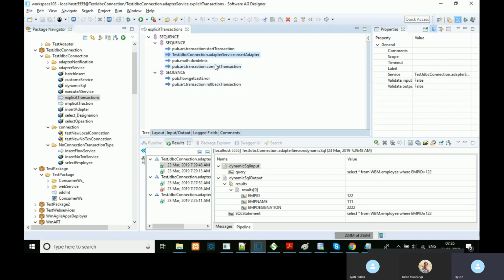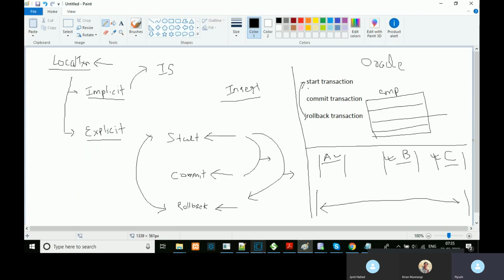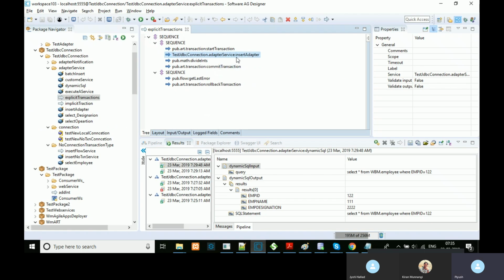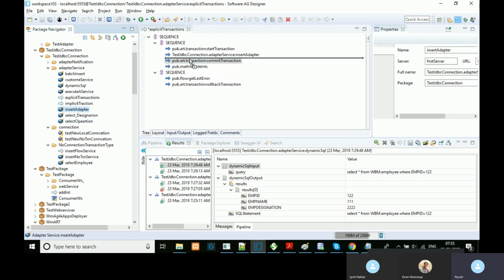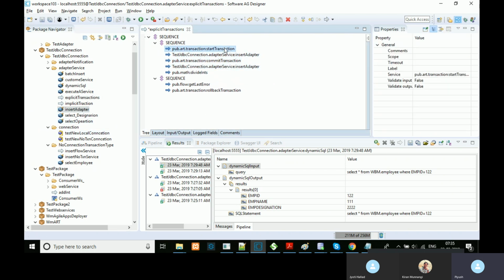Now let's say, for the first scenario, how we are going to define it. If we have an insert operation, we can have a commit here, and let's say we have one more insert operation. We can again start the transaction boundary here, and we can again commit it.